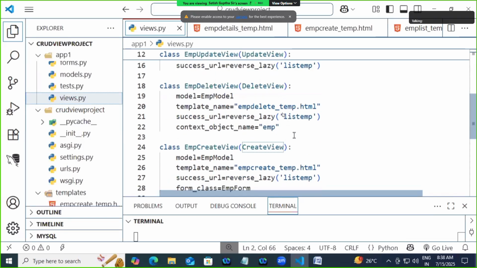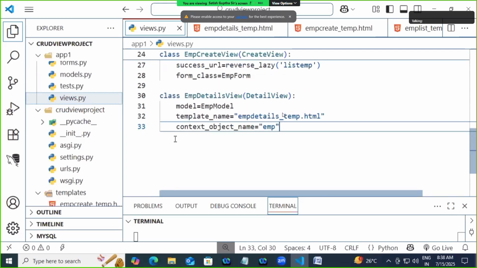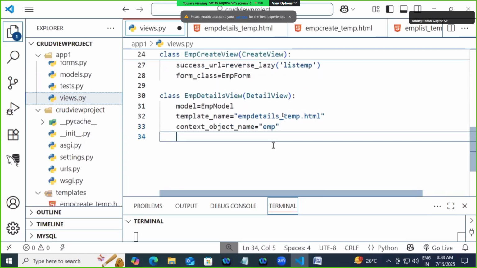Okay, right? Then next we'll see how to customize these views.